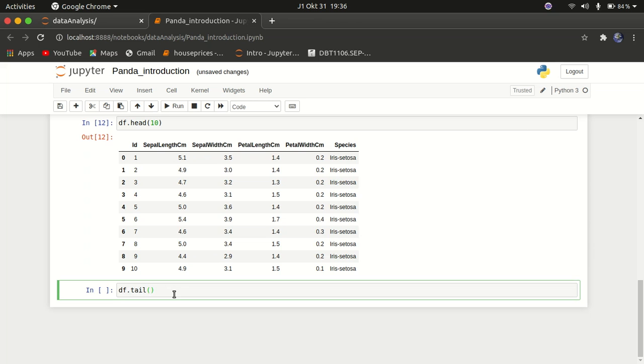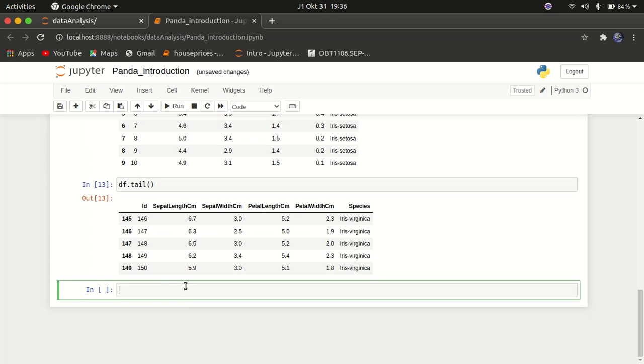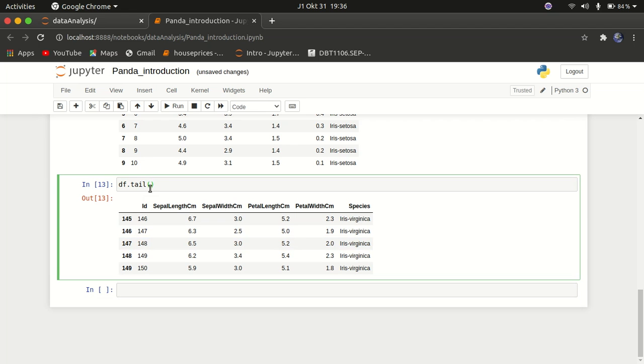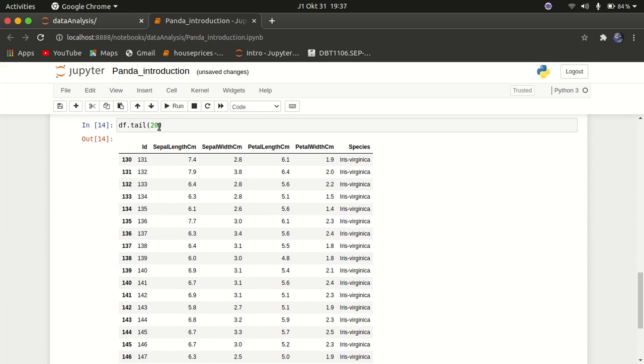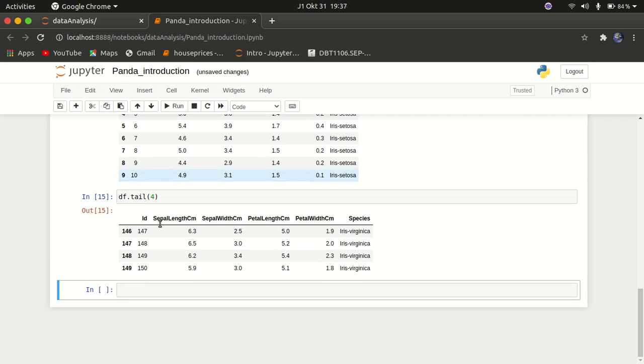There's also the df.tail. The df.tail will return to you the last 5 rows from the bottom. You can see we have that from the bottom over here, and you can specify the number here as well. Provide 20 to return the last 20, and by default it is 5, right? We can provide 4, and it will return the last 4 rows within our data frame.